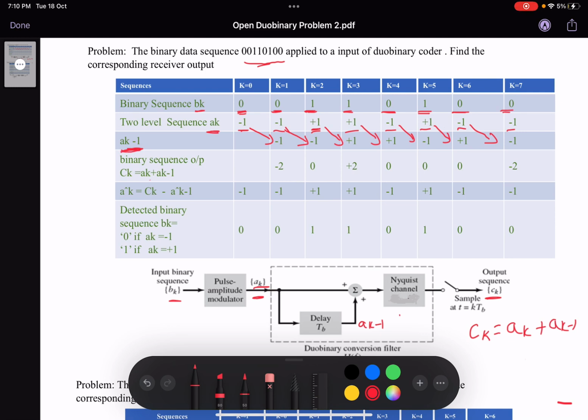Finally, we are supposed to get our CK. We can simply get it by adding AK and AK minus 1, that is this one and this one. By adding these two elements, we get -2. By adding +1 and -1, we get 0, then +1 and +1 gives +2, -1 and +1 gives 0, +1 and -1 gives 0, then -1, +1, 0, -1, -1, -2. So we have got our CK.